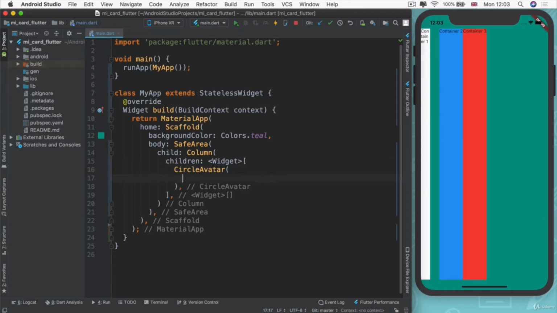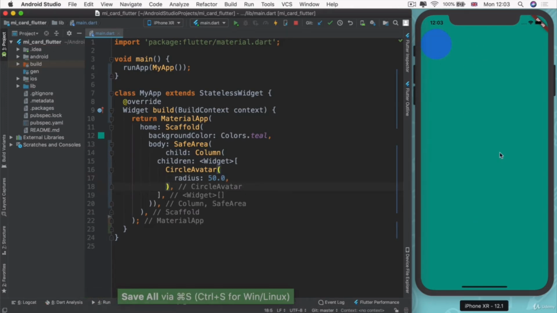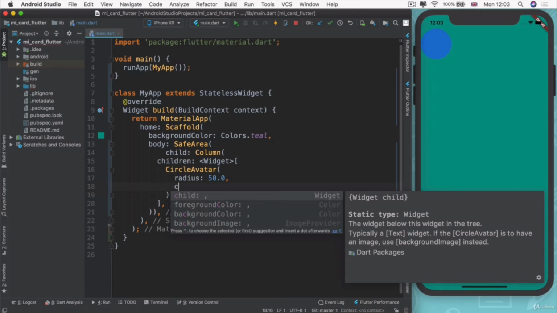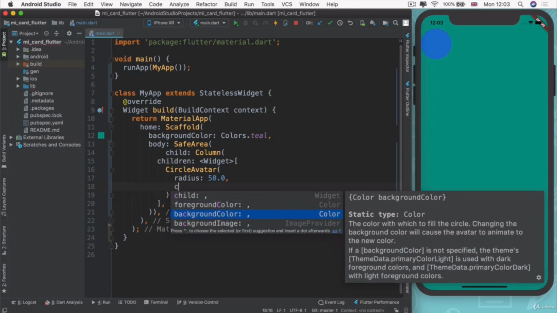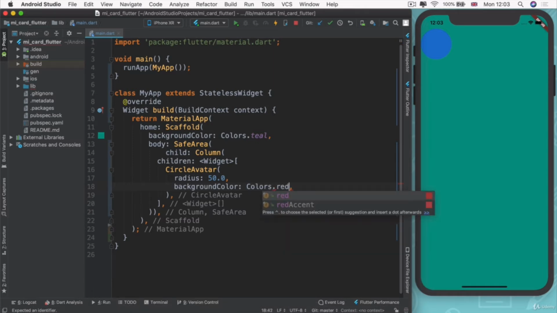We're going to keep ours really simple. We're going to give it a radius, and it's just going to be 50. So this is going to show up just as a simple circle with the default blue color. Now, the next thing we're going to change about it is I don't like it being blue. So what if I wanted to specify a color? So let's give it a background color of, I don't know, let's say red.